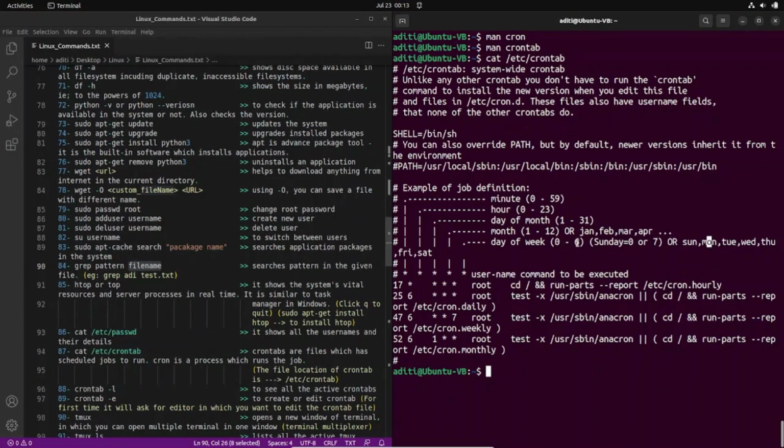Or you can write a 0 to 6. Like 0 stands for Sunday, then 1 stands for Monday, like that. Okay. This is the way you define the scheduled task. After writing the minutes and everything, you need to write the task you want to perform. Let me give you an example and show it to you.